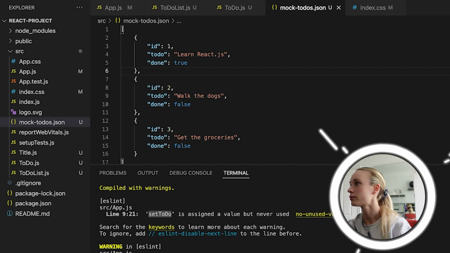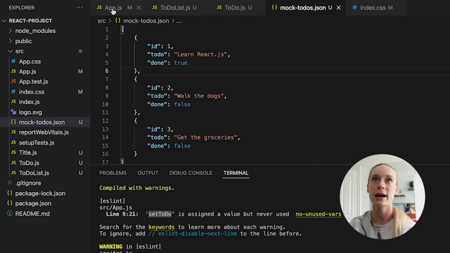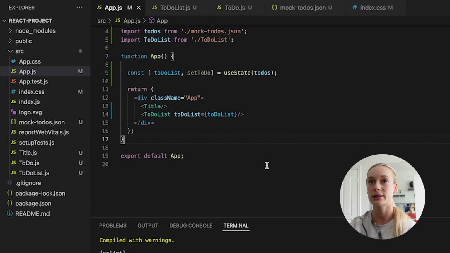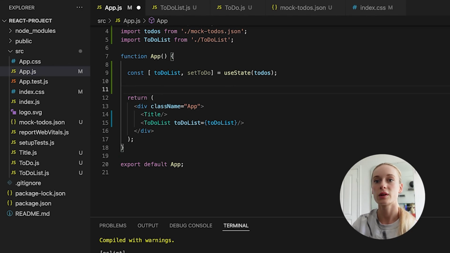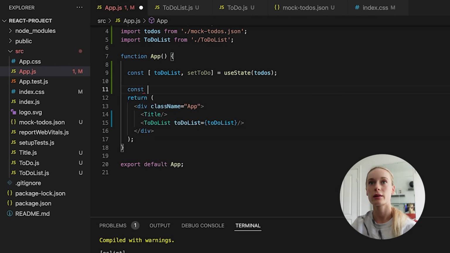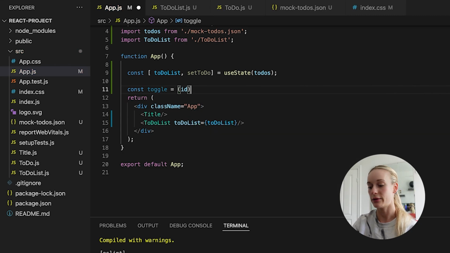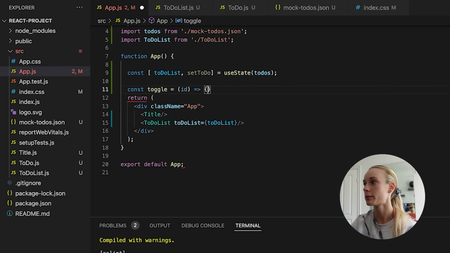Now, rather than relying on this static mock data that tells us if a task is done or not, let's make a function that we can control if it is done or not. And this is pretty simple to do. And for this, we will need to go back to app.js as that is where all the state resides. So in here, we will do const toggle, and that will be set to the unique ID that we made for each of this data.